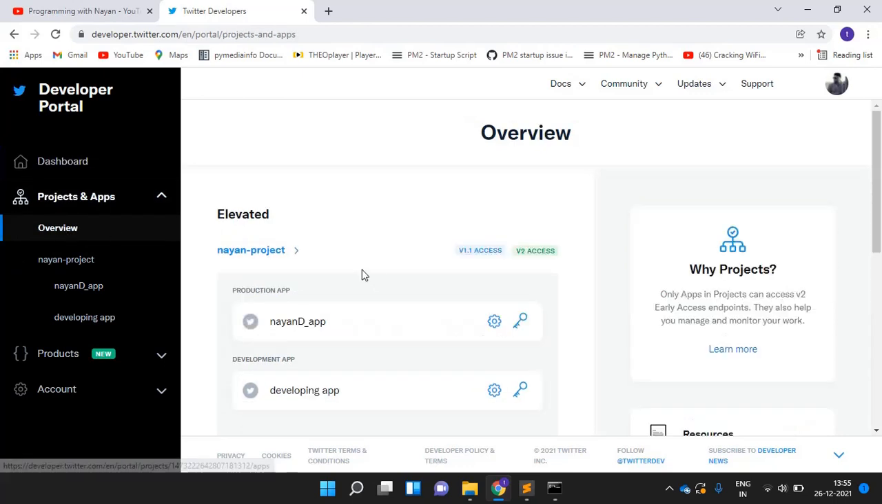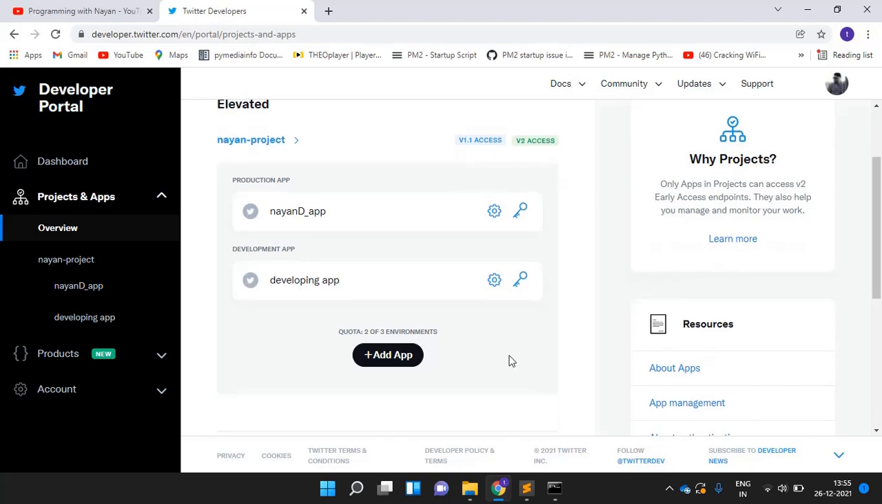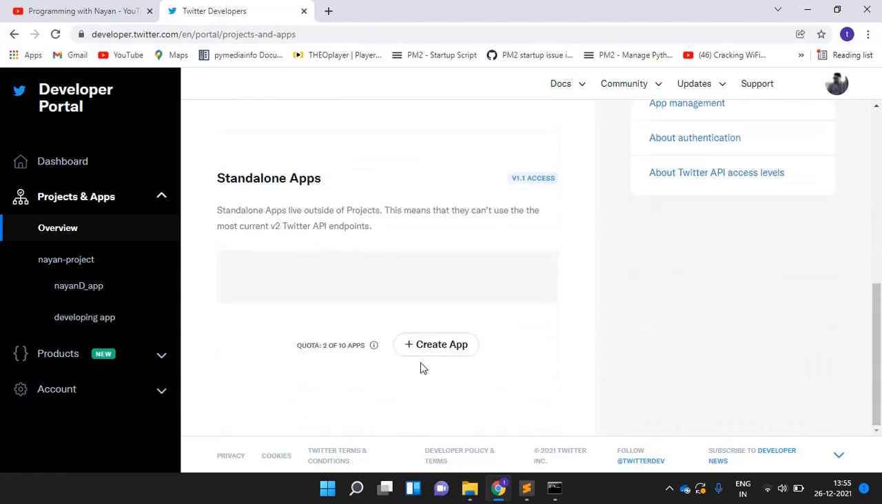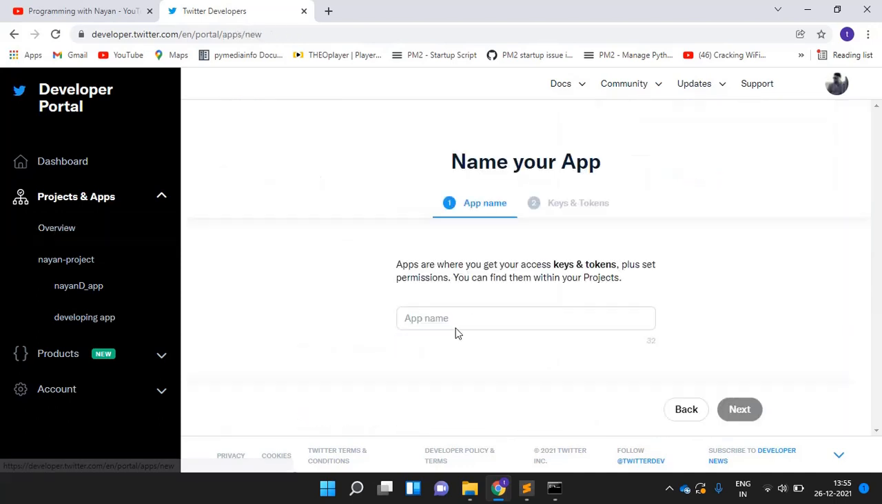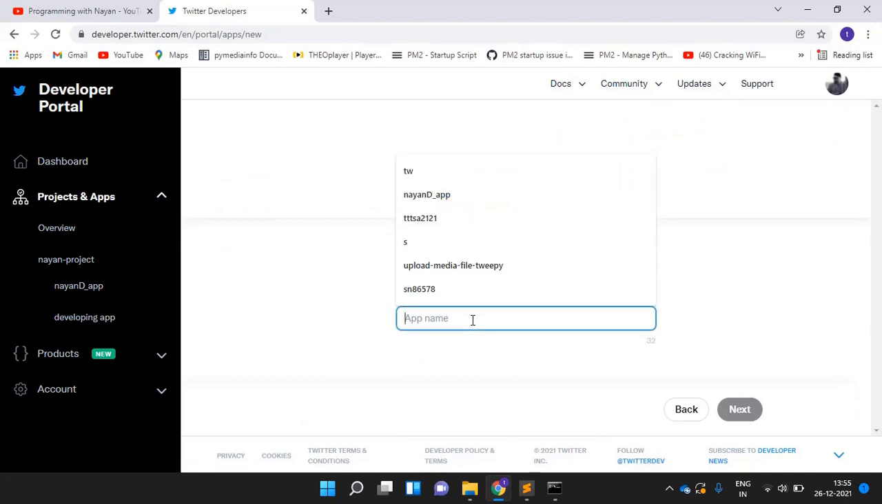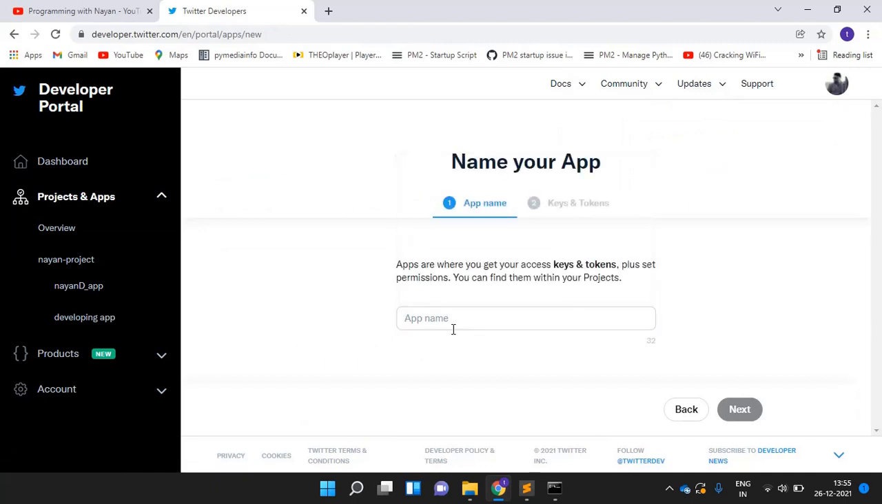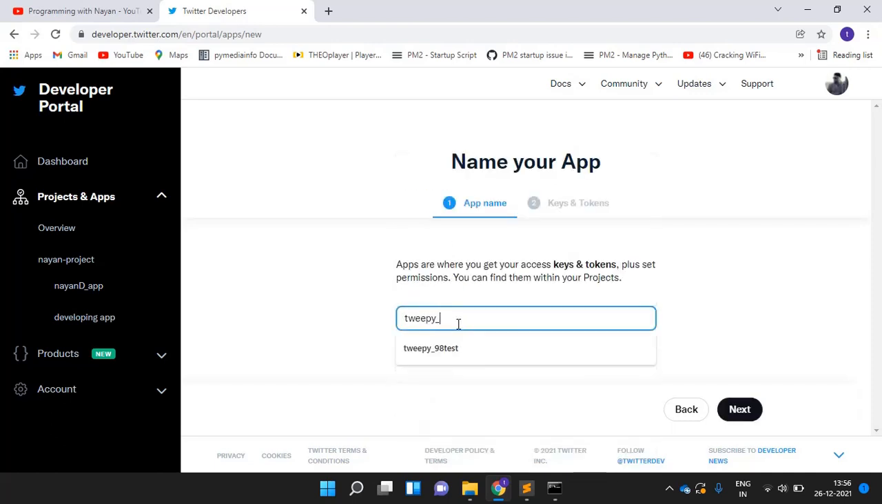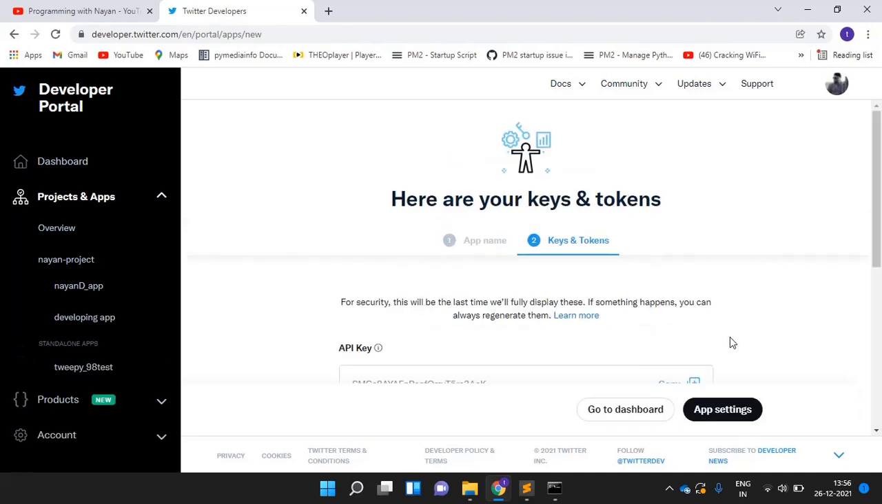Click on this overview. This overview shows you, if you already created any project or app, it will list all your projects and apps. You can create a new app. So let's say I'm creating a new app. You have to give a unique name to your app. This is universally uniquely identified. So let's say I'm giving tweepy 98 test. Okay, just click on this next button.